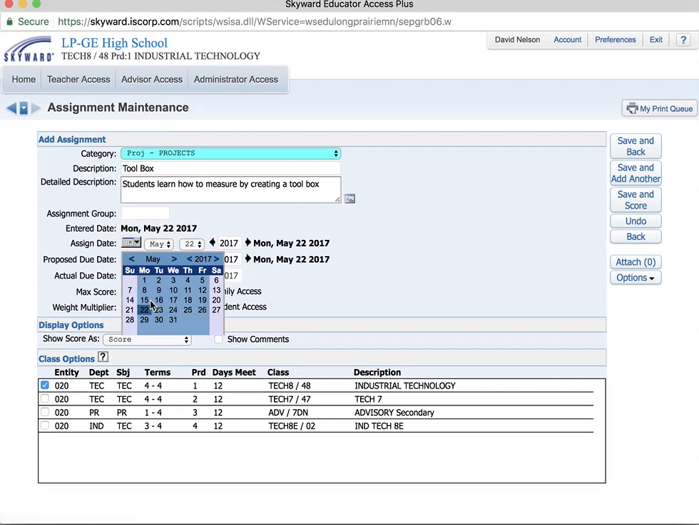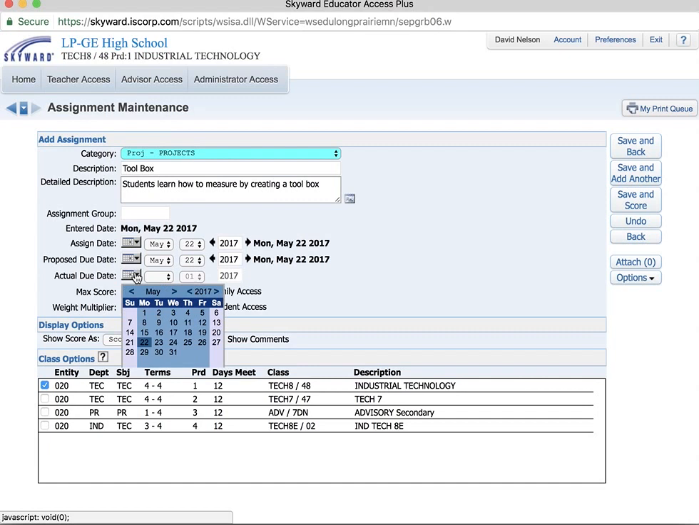For instance, if you have done this assignment and you're having to put in the grades later, you can put the date at any given time. Proposed due date, and then the actual due date is when it's in. And then the maximum score, this can obviously be changed. If you want to change that, just simply wipe it out and make it whatever points you want.